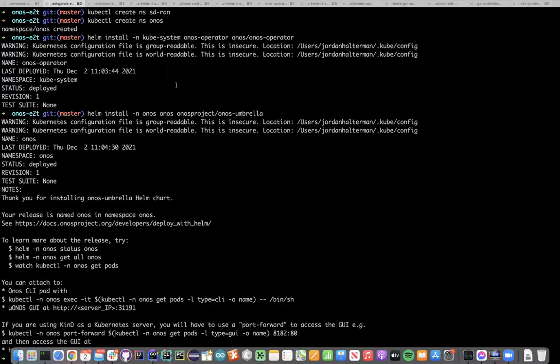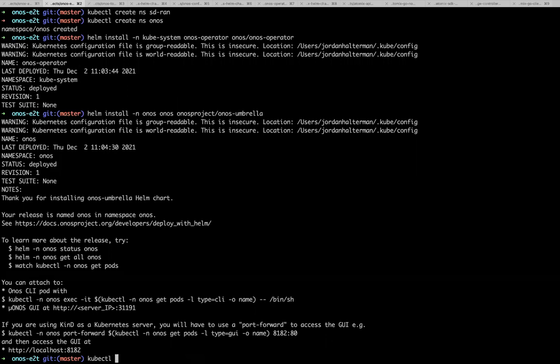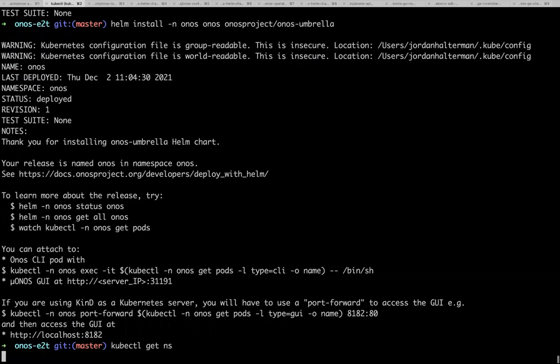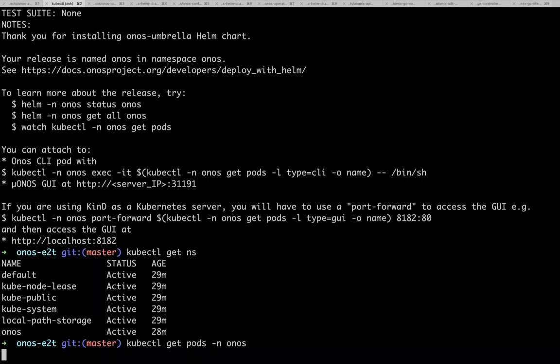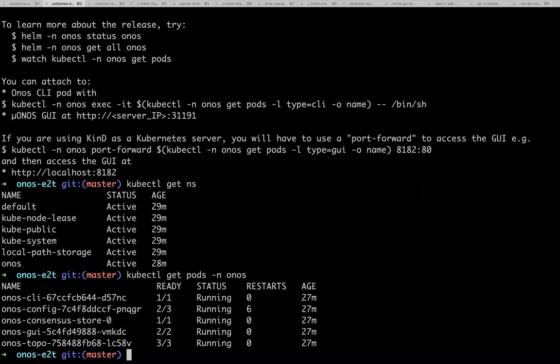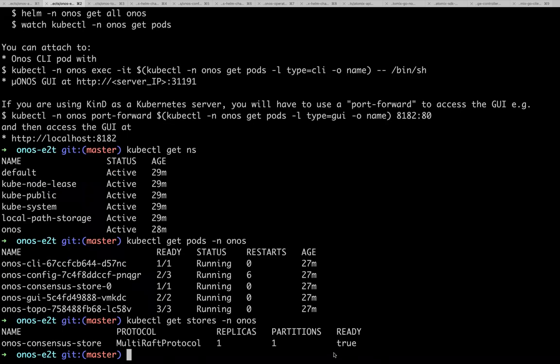So if you look, I deployed the ONOS umbrella chart. Completely stuck, it's not working, but I just did it really quick. On my machine, it doesn't survive a sleep, if you put your machine into sleep and start it up again. So when I do kubectl get stores, you can see the ONOS consensus store.